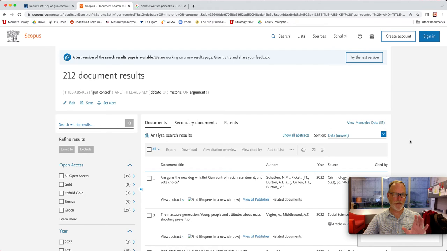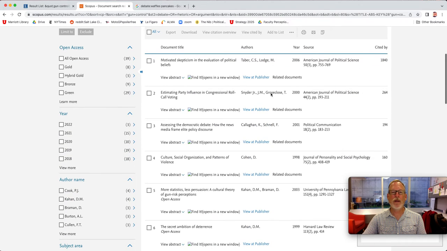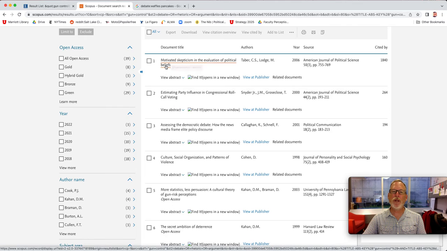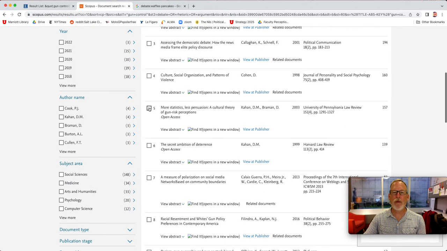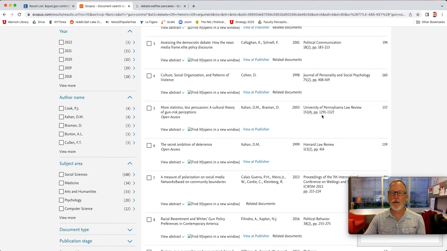Only 212, but don't forget this is like the top of the top journals. And then we can sort by the ones that have been cited the most, the highest impact. And look at this. This one doesn't have gun control at the top, but it talks about political beliefs. So maybe the theories about gun control and the rhetoric and the debate might not be about gun control, but it might be a construction of how somebody believes or thinks or is influenced. But let's see. Here we go. A cultural theory on gun risk perceptions. If you see something that looks really good that you like, this one looks pretty good, but it's kind of old. Look at that. That's like 20 years old.